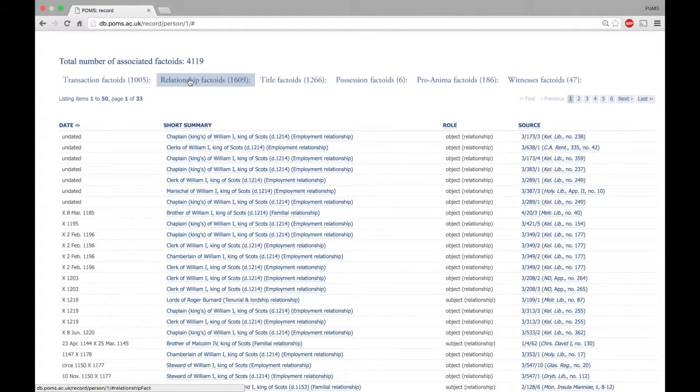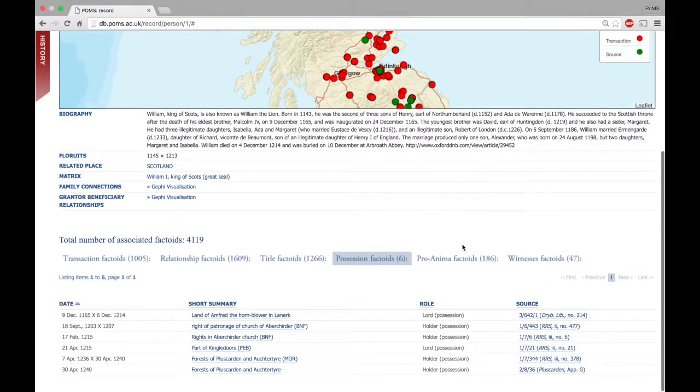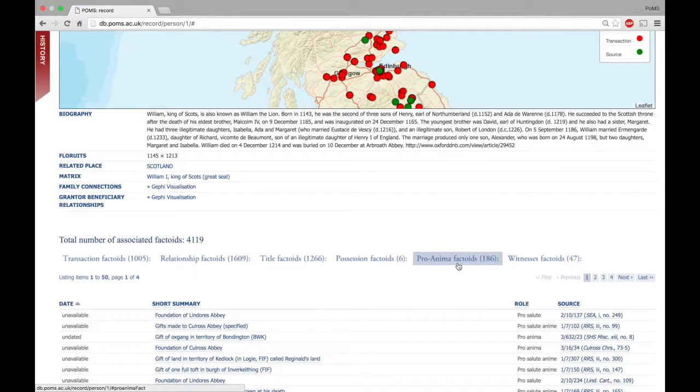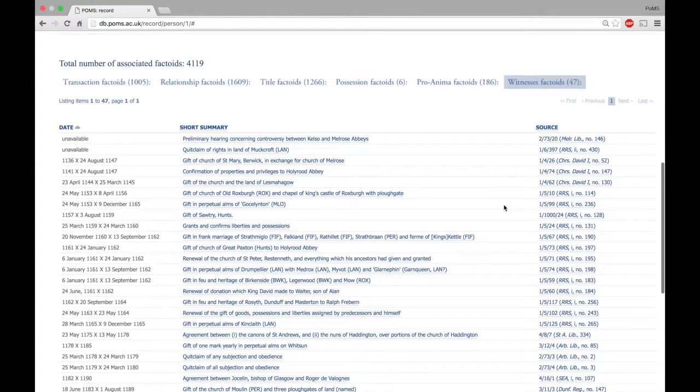Relationship factoids show every instance when William was linked explicitly to somebody else. Title factoids give every example of William being given a title in the documents, usually always as King or King of Scots. Possession factoids show every time he is specifically said to be the holder of particular property. Pro anima factoids give every occasion where William has been mentioned in that particular clause by anyone who wished that the beneficiary pray for the soul of King William. And finally, witnesses factoids give every time William was himself a witness to a transaction.